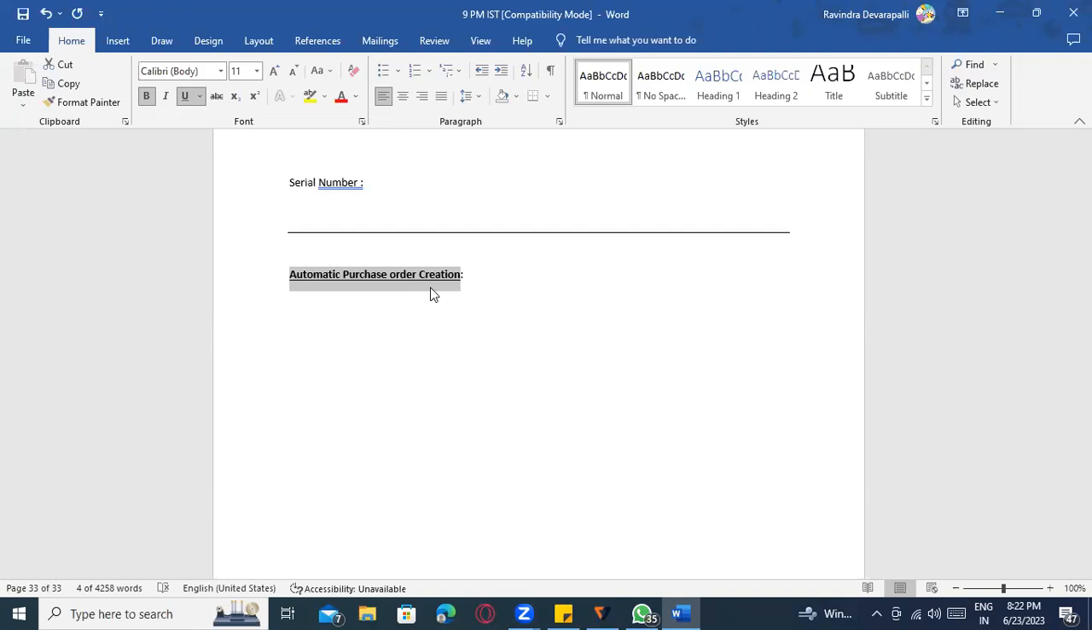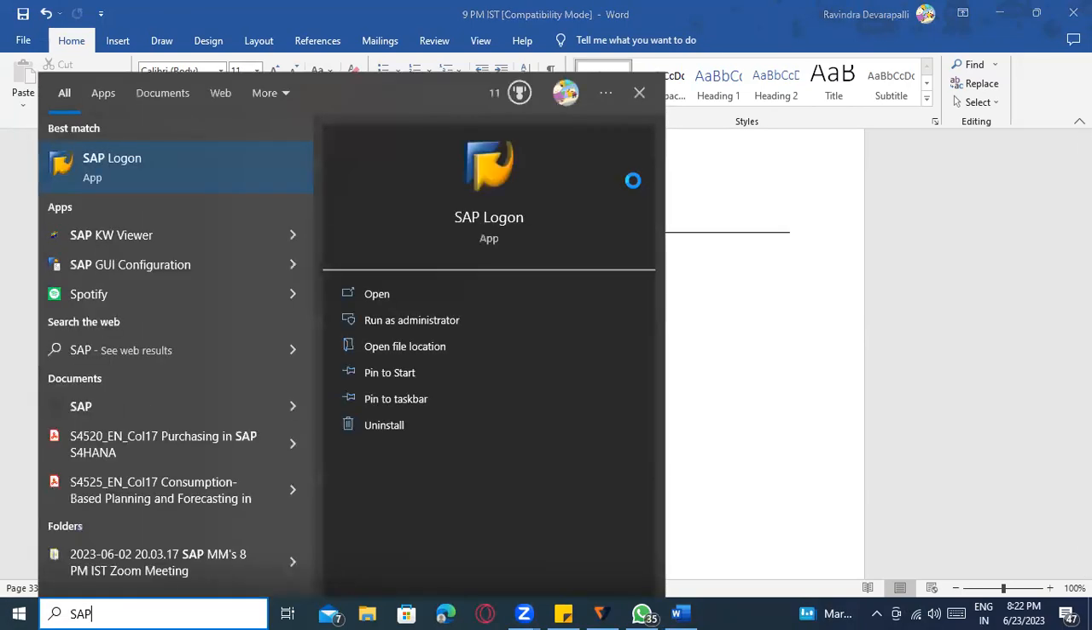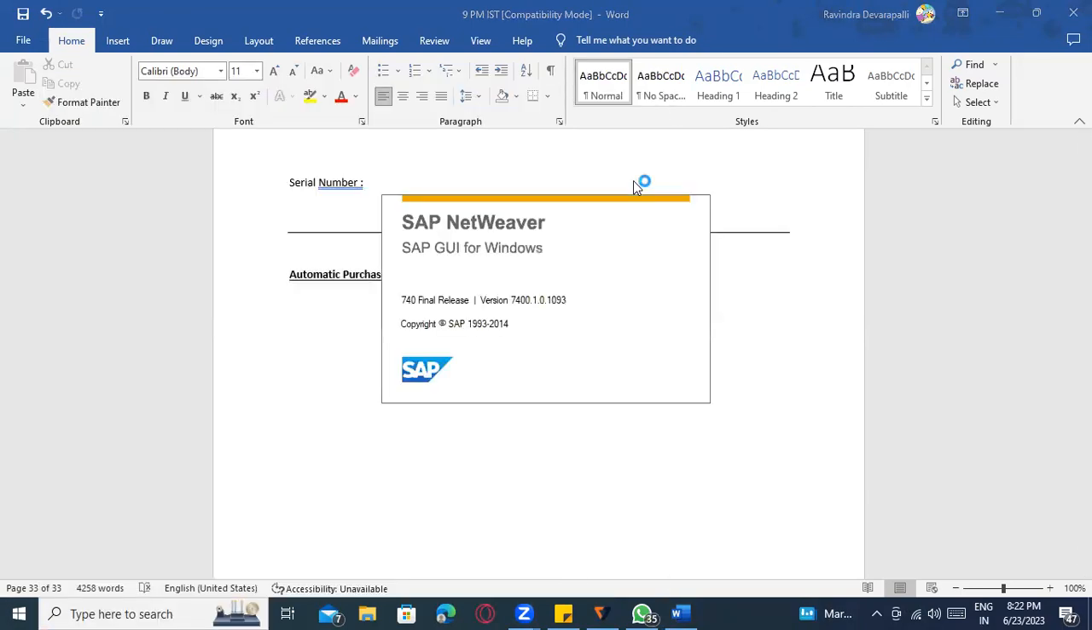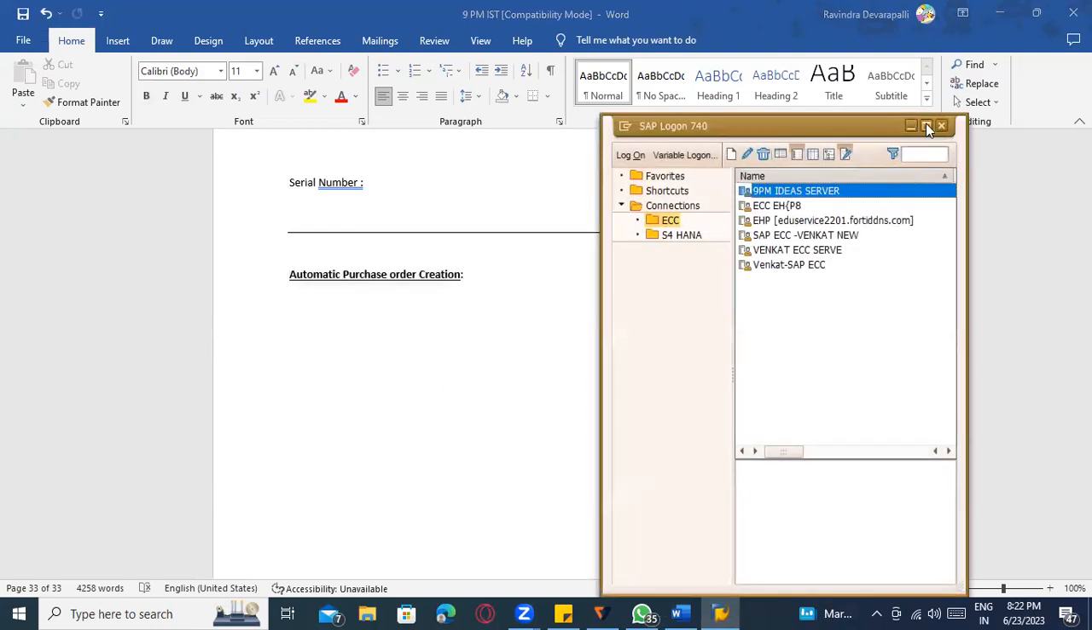Okay, so in this case, what will happen? The system itself creates the purchase order when you receive the stock. That means you don't need to write the purchase order if automatic purchase order creation is activated. Okay, clear.